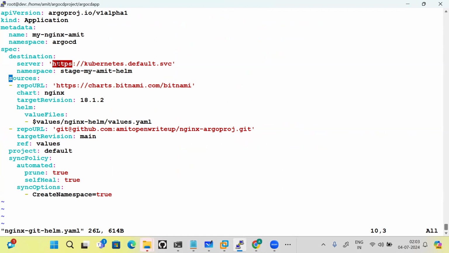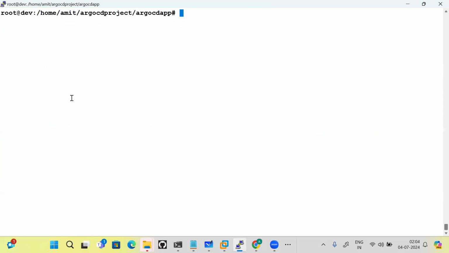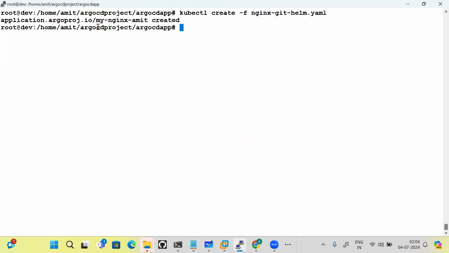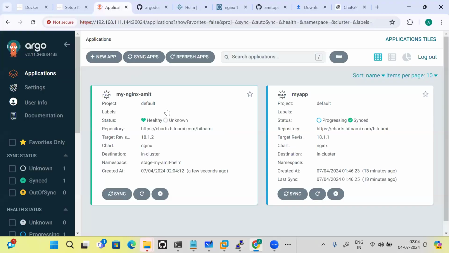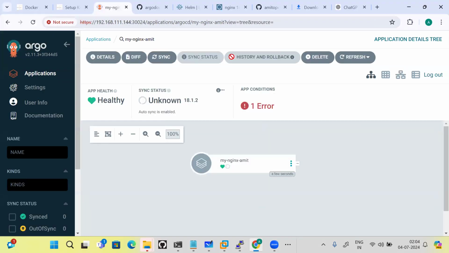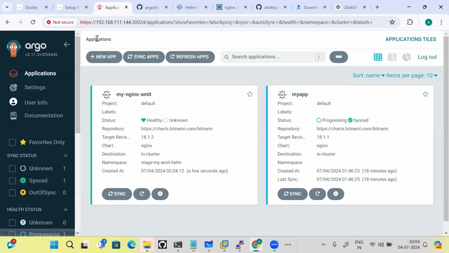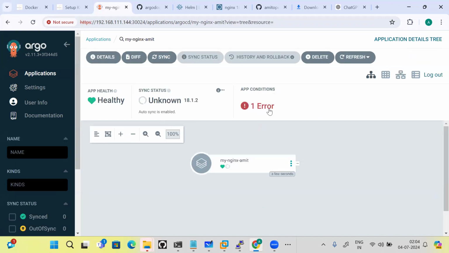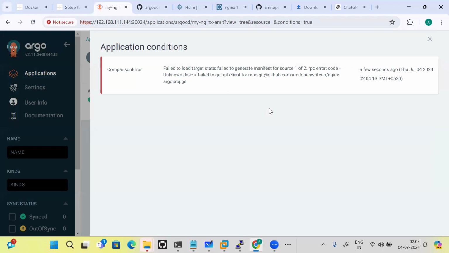Now you can see the values are picked up from the Git repository, and this is my repo URL. And let's go and create it now. Okay, I'll use the kubectl command to do this. kubectl create -f. Okay, this is the name, my nginx Summit. You come here, and this is the one which is provisioning it. Currently, it's provisioning it. Again, it is giving an error.